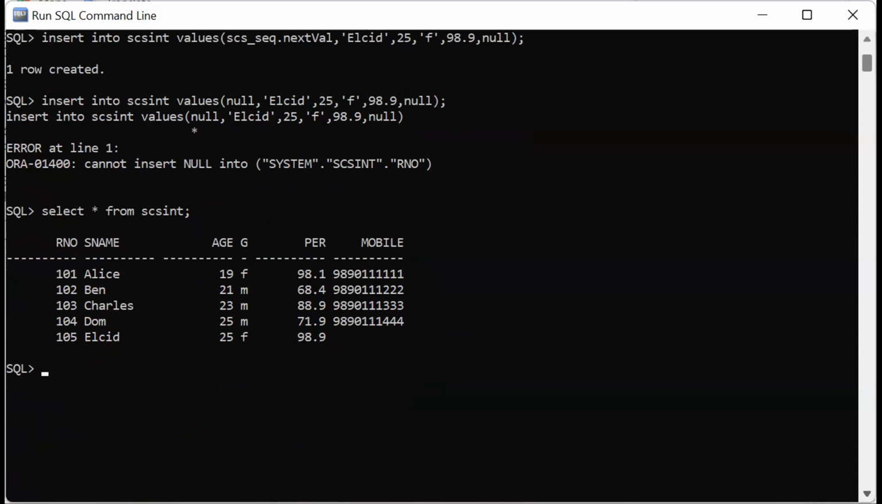Then if I want to update the percentage of Alice by -5, Alice's marks got deducted, 5% got deducted. So how will I do that? Deduct 5% from Alice's percentage. How will you do that now? Update. We are going to update, right? Because we are going to change the data.